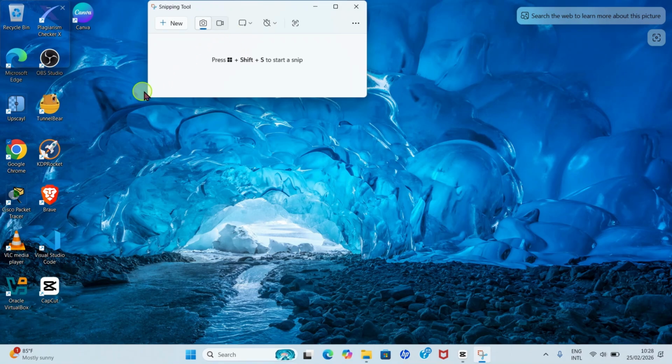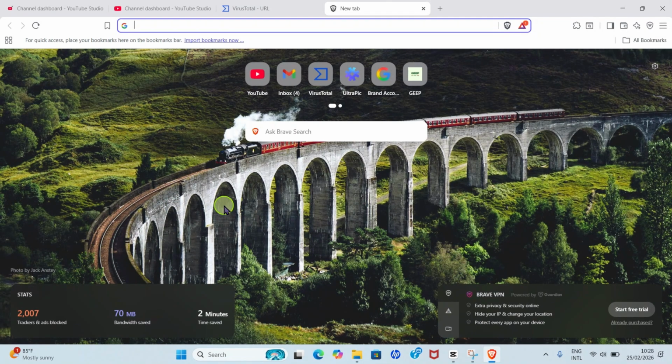The first thing you need to do is open the application that you want to tell people how to do something on. Maybe it's WhatsApp, you want to tell somebody how to do something on WhatsApp. Okay, let's go with Brave. So I'll double click on the application. Okay, the application has opened in this case.